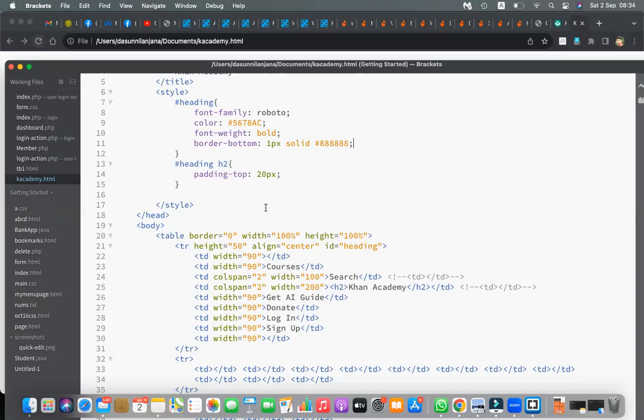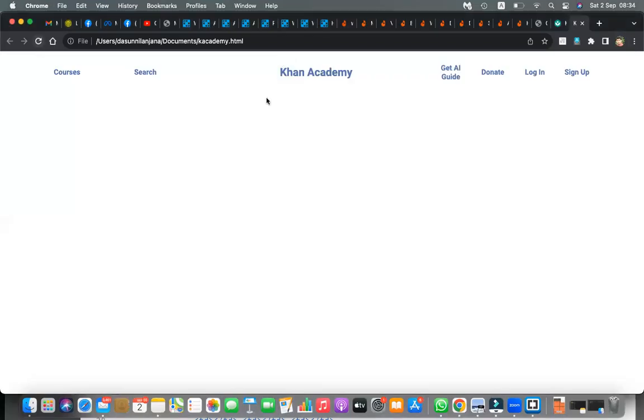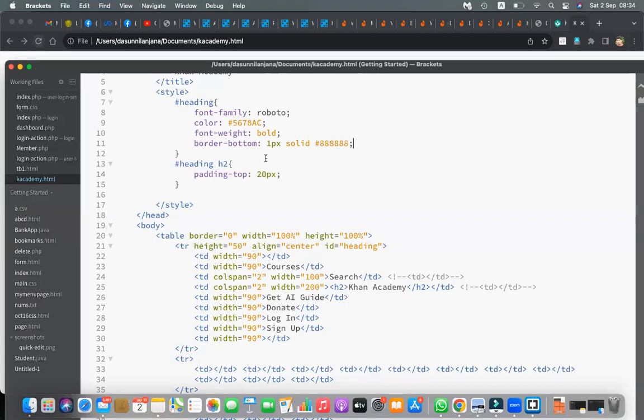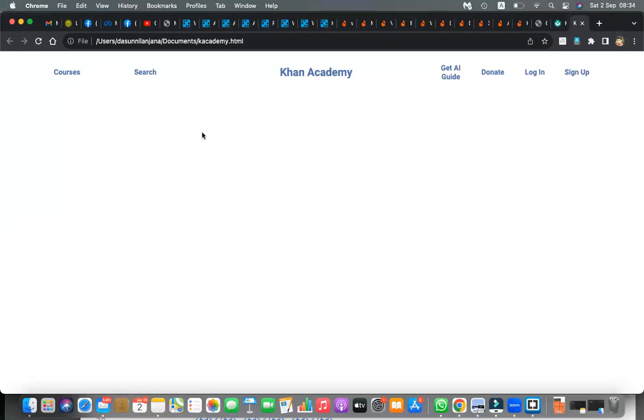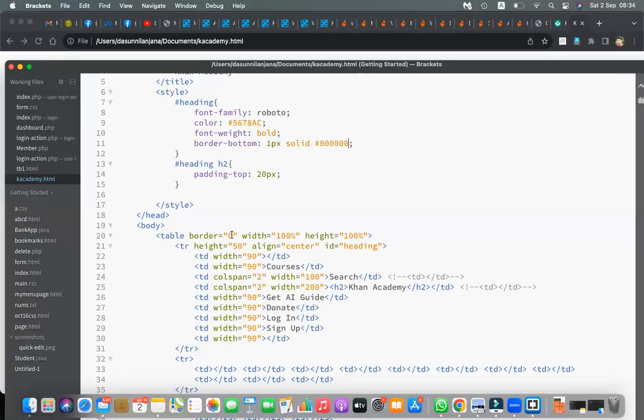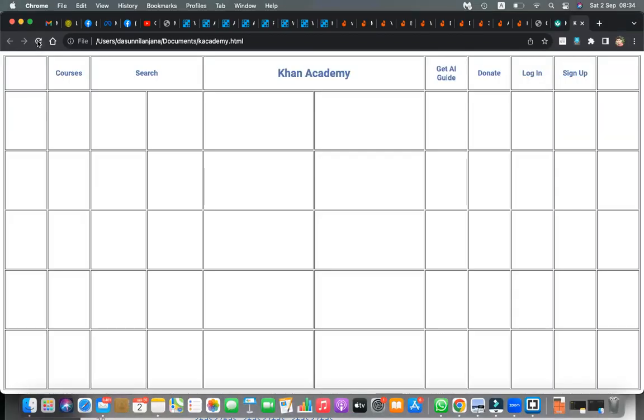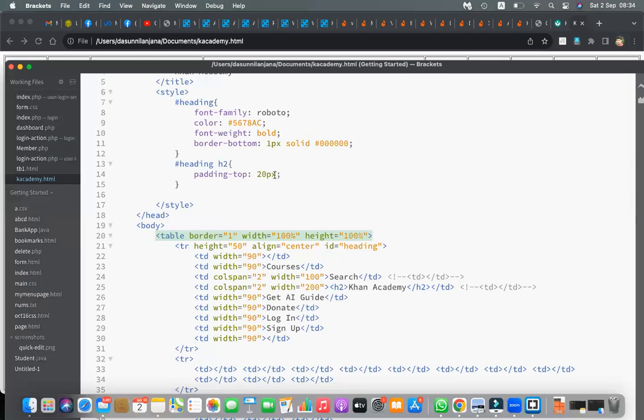This is for the heading. 1 pixel solid and the color. Can I see the border? On the bottom, 1 pixel solid this. Let's add a black color. Oh, still cannot see that. Since the border is 0 here, maybe that's the reason. Can't see any border there. Okay, just don't think much about that. Just need to add border there.